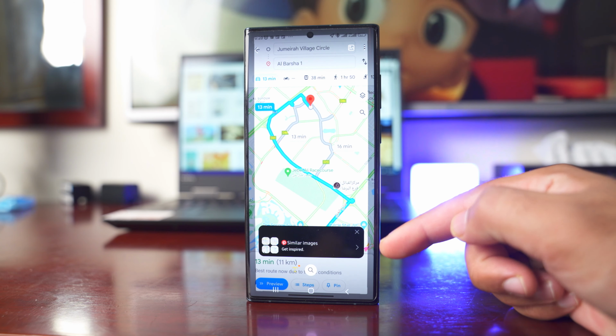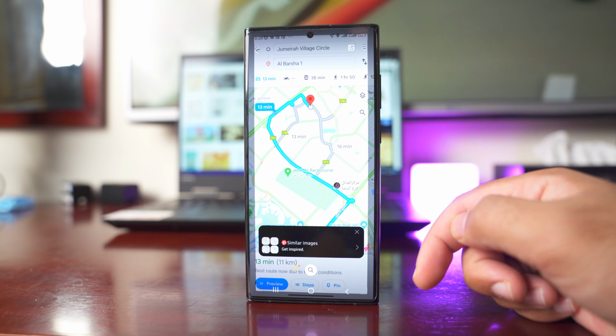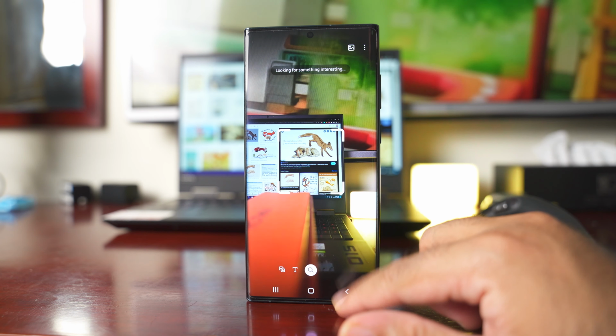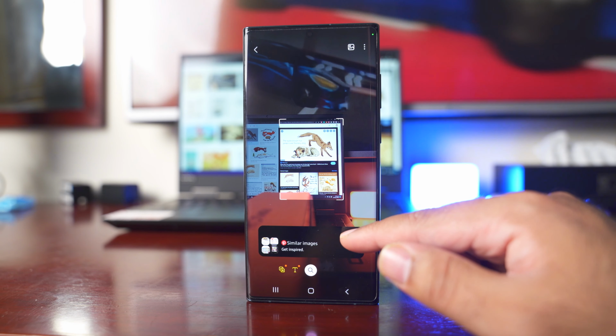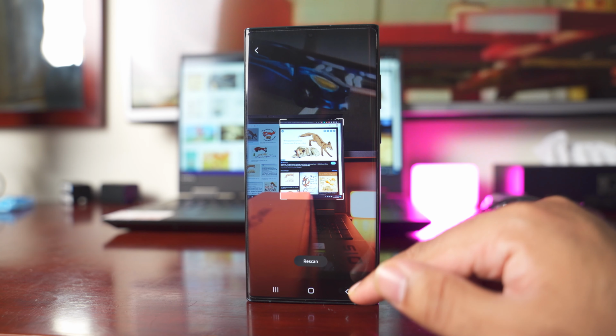You can see that similar images, and then you can do with it whatever you like. Okay, so this is not it with the Bixby Vision. You can actually do a lot more with the Bixby Vision, and I'm definitely going to show you that as well.